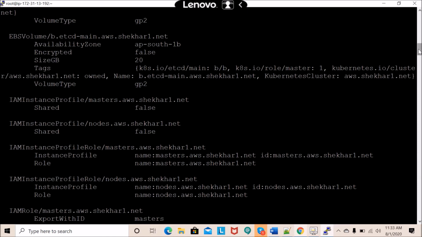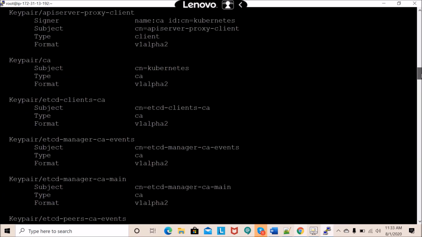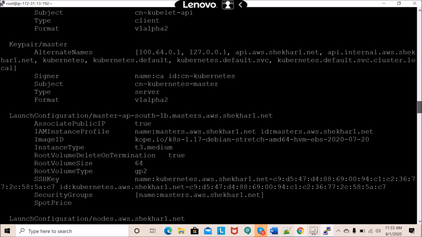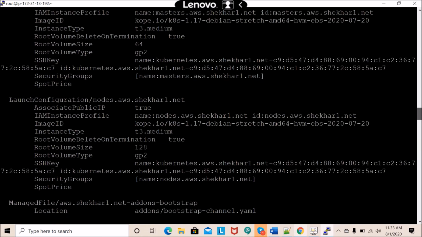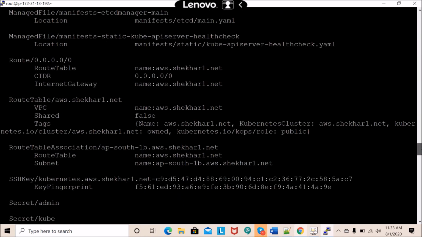Even if you scroll it down, you can see it will be creating VPC, it will be creating key pairs to access your cluster, right? So it will be doing so many things for you. So just come down, you'll be seeing more detail here.